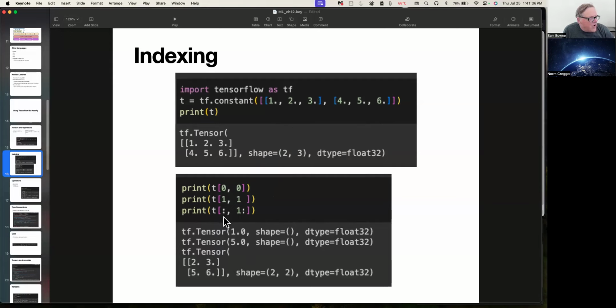And you can print this colon, which means all of them. So it will print all the elements, all the lists, but it's only going to print from 1 to the end. So it's going to print the last 2 elements of each list, which is 2, 3, and 5, 6. That's what this means. The colon means print everything in that index, and 1: means start at item 1 and go to the end.